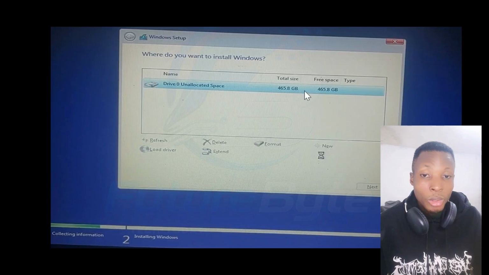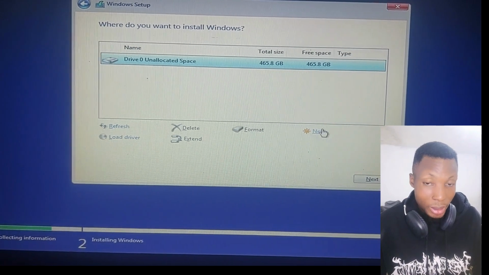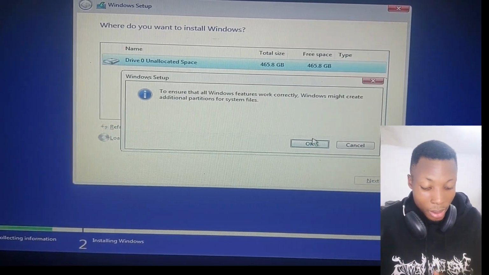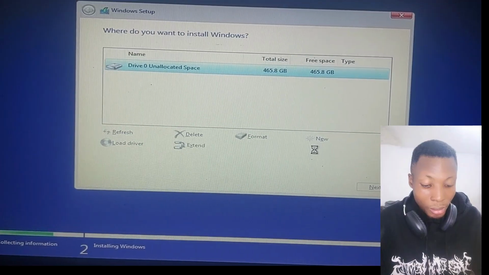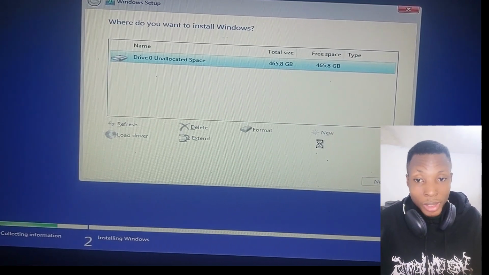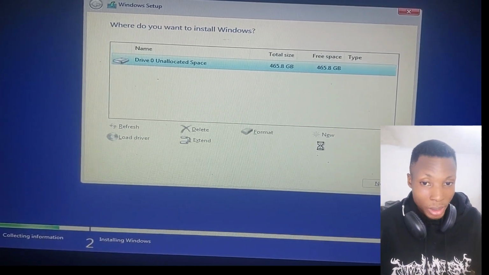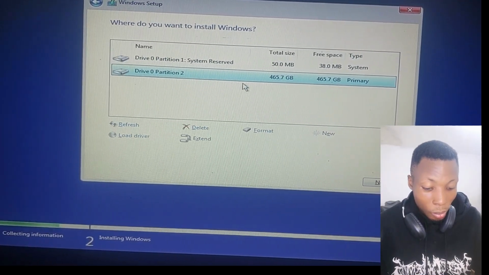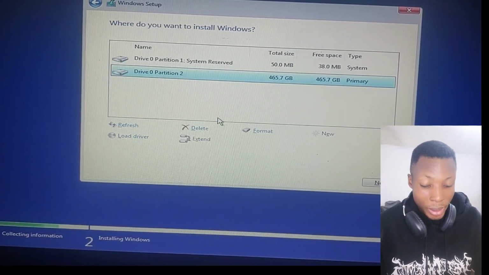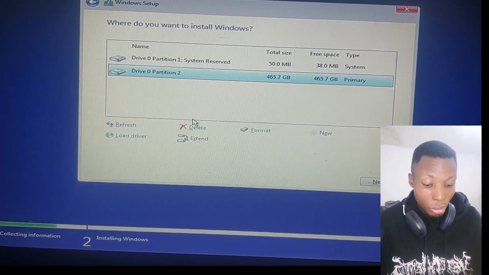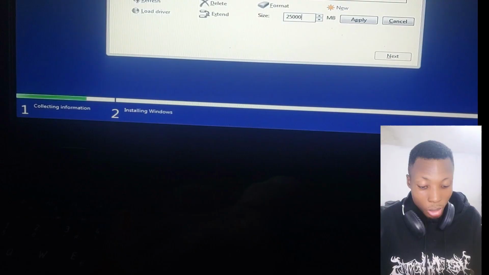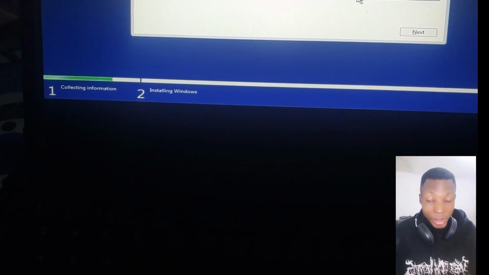So I'm going to create a new partition, but first of all I still want to reformat it, then create a new partition. Usually I want to divide this into two, so I will make two different partitions and install Windows on one. So now I just formatted it, and then I'm just going to repartition it right now. So I'm going to divide it into two. The first one is going to be 250 gigabytes.